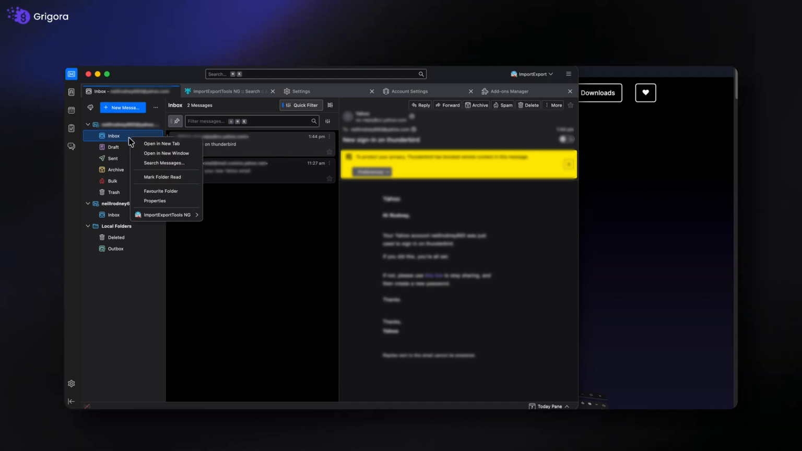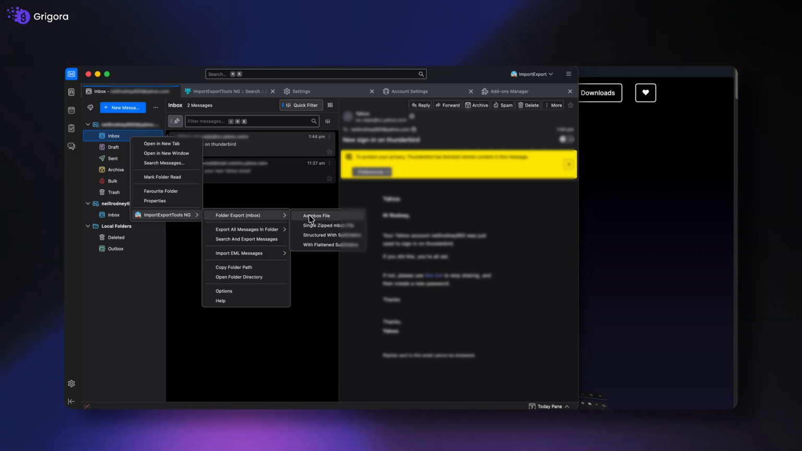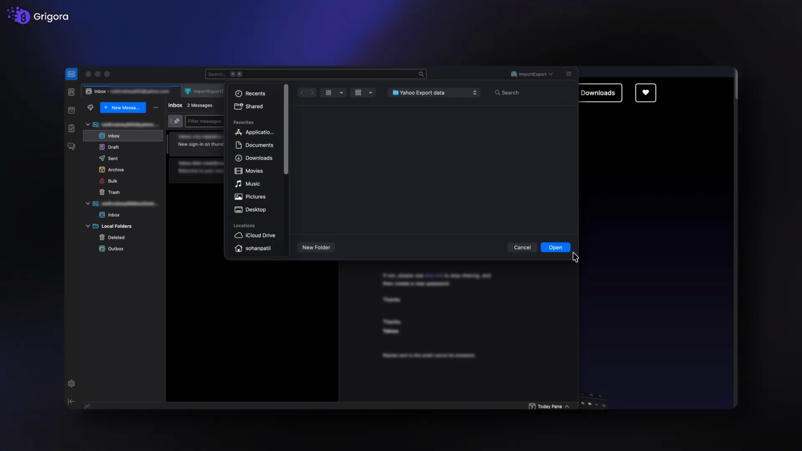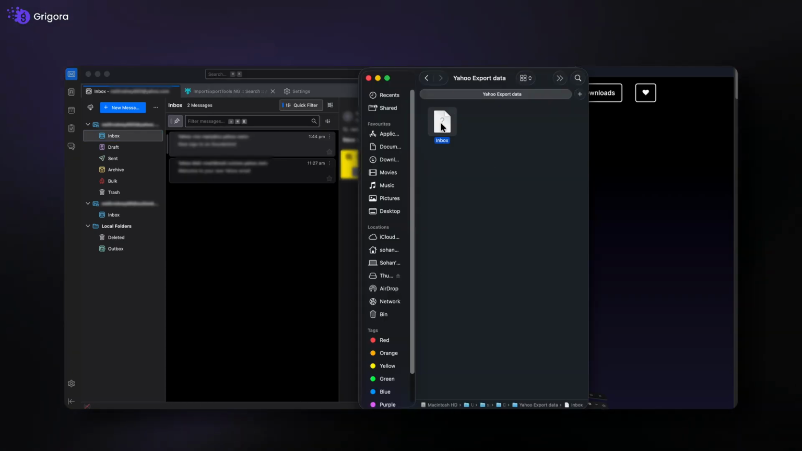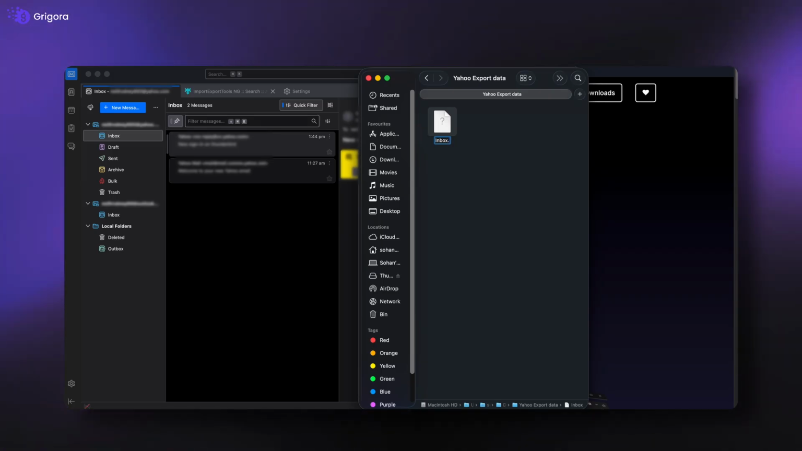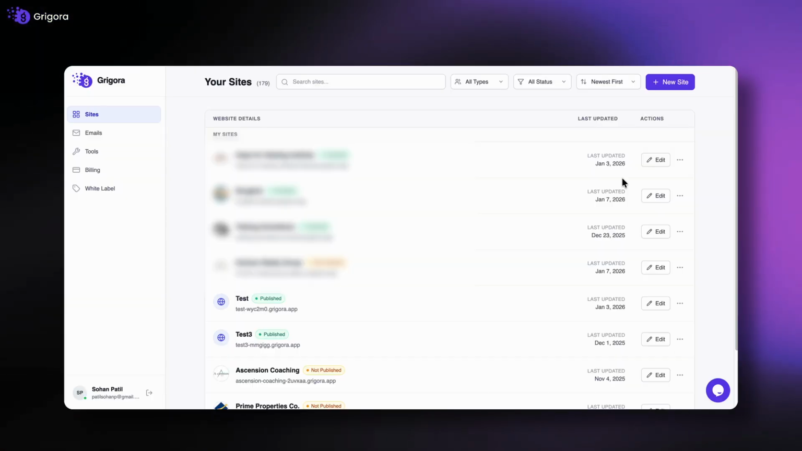Right-click on the folder you want to export. Select Import Export Tools NG. Export folder as Inbox file. Save the Inbox file to your computer. If the saved file doesn't have an extension, you can rename it and add .inbox to the end of the file name. Create your Grigora Mail account.